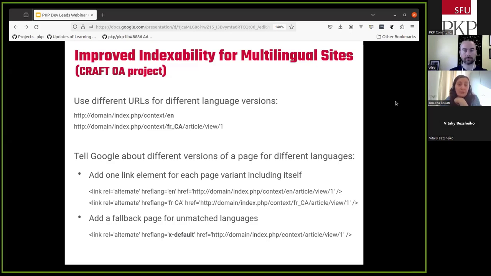Then we also tell Google about different versions of a page for different languages. For that, we are using HTML tags. We add one HTML link element for each page variant, including itself, to the page header.